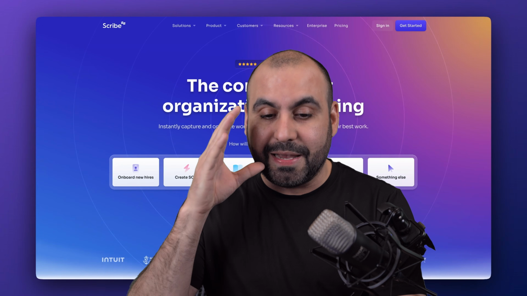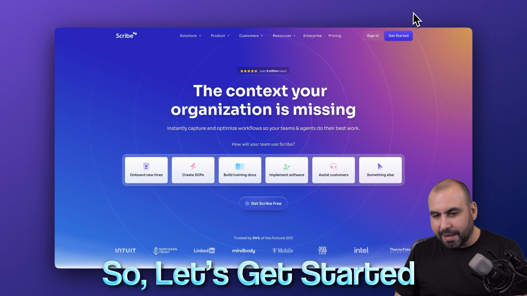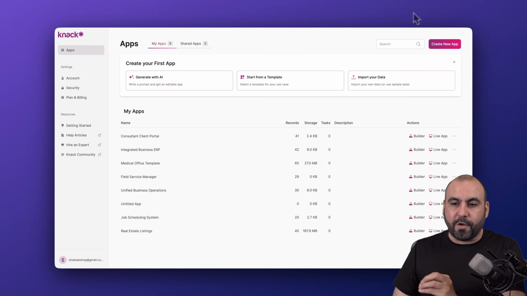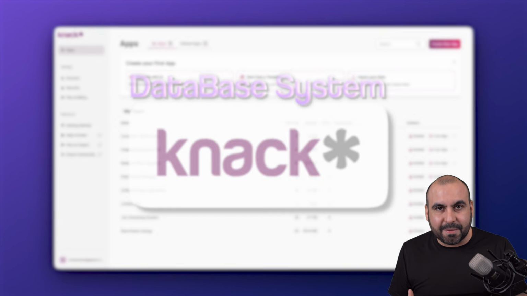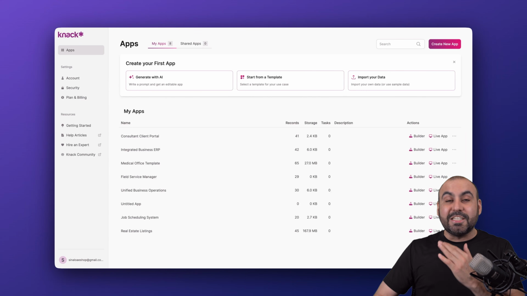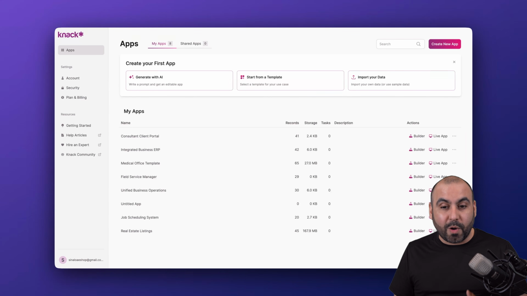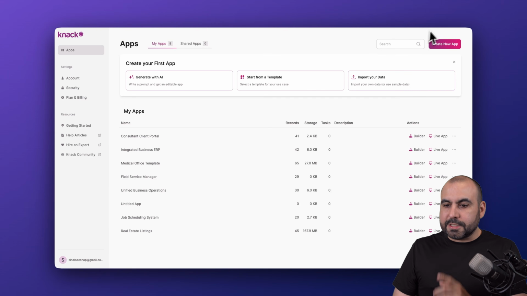Let me go ahead and do a live recording right now so you can see how easy this is. I'm going to do my workflow right now using Knack. Knack is a really powerful database system, and it has a lot of features, so getting started isn't so easy. So what I want to do is use Scribe to build the documentation for this system. Let's go ahead and kick off Scribe.